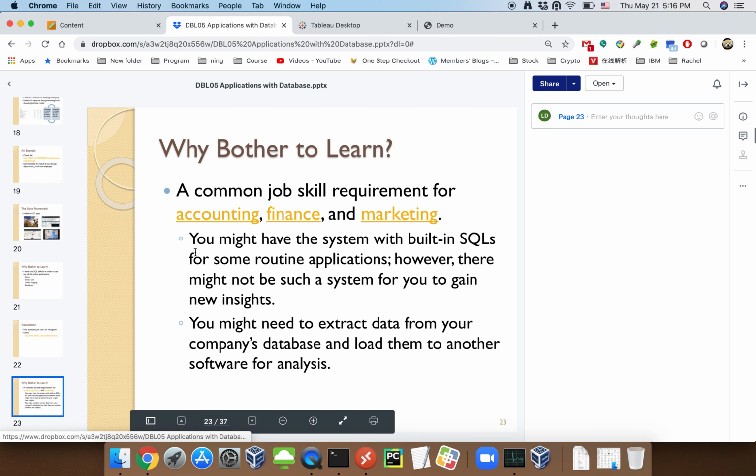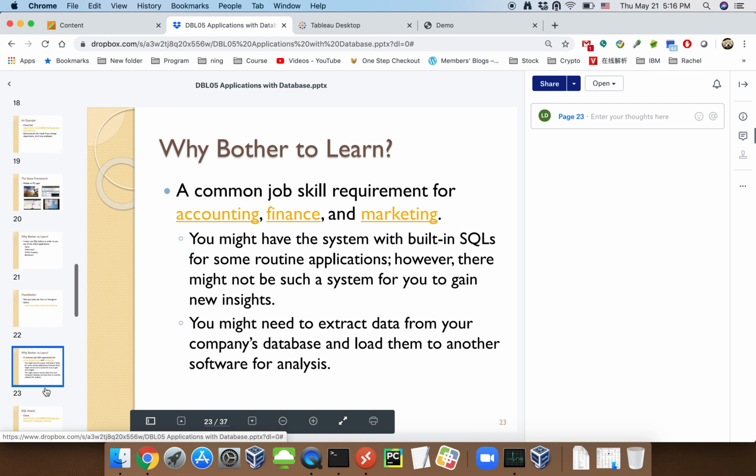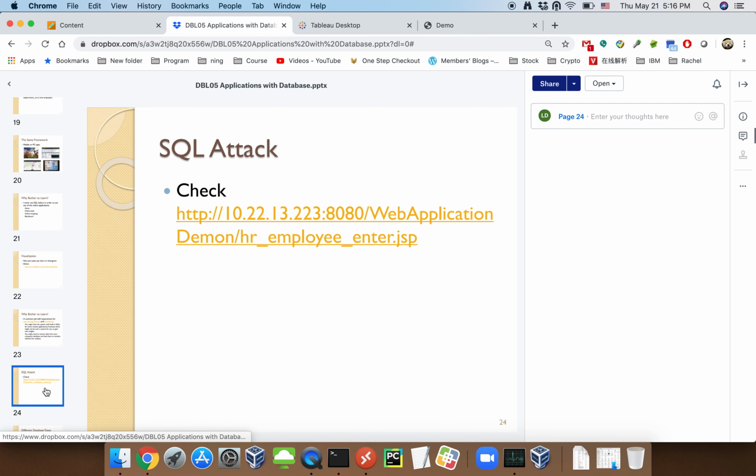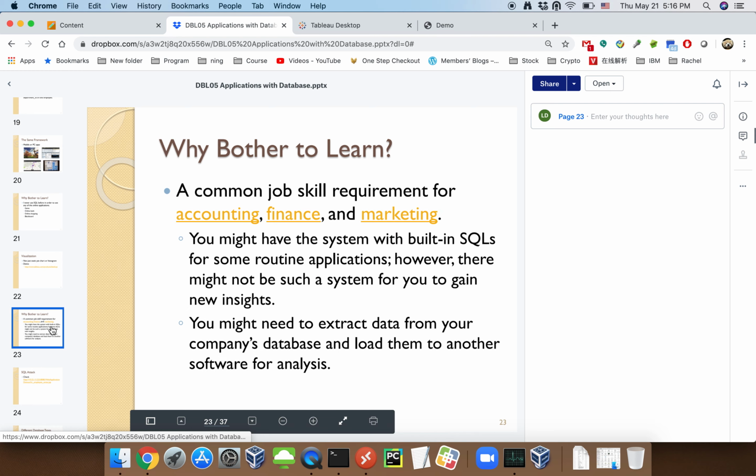And no matter what kind of major you are, even if you are not ISBA, it has become a very common skill for accounting, finance, and marketing, because you need to extract data from the company database and load it into another software for the analysis. So depending on which major you are, or in the future what kind of area you want to have a job in, you can just look at that. So that's for all the related issues.